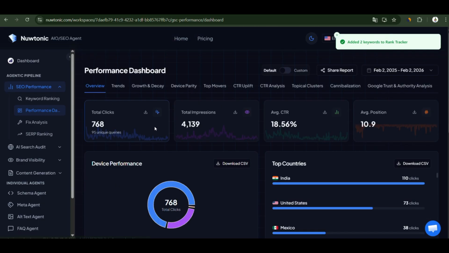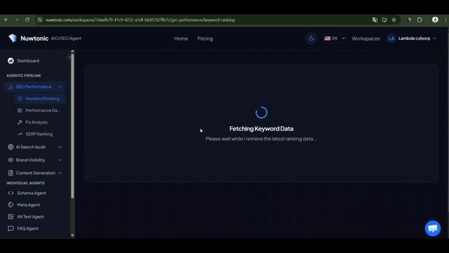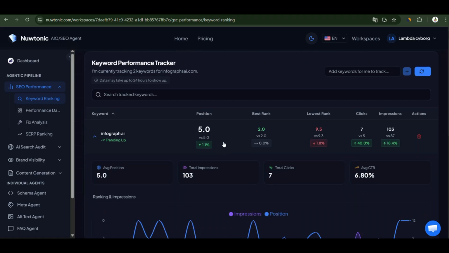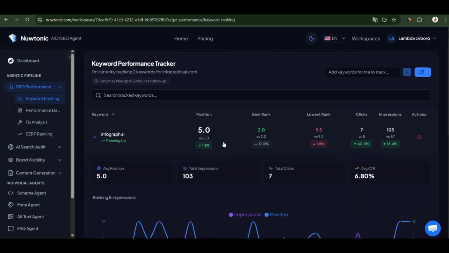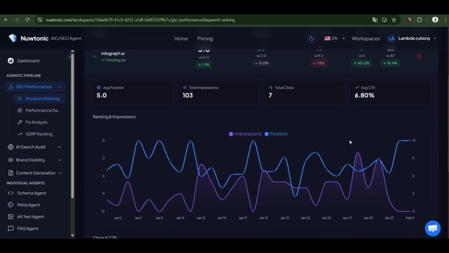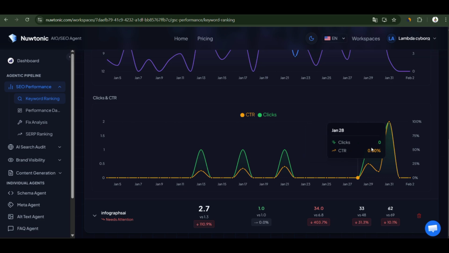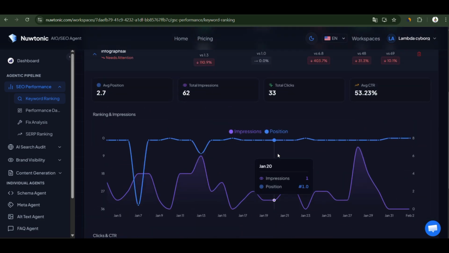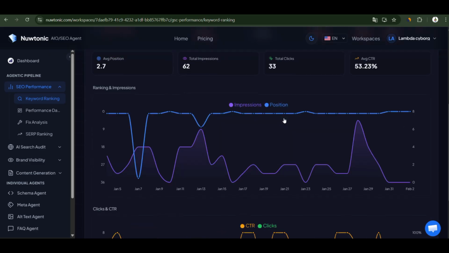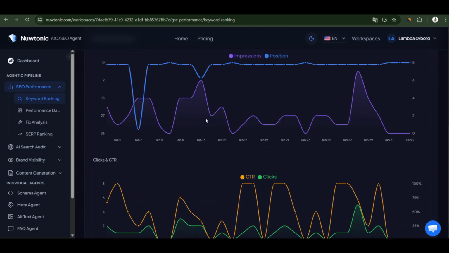So I'll go to keyword tracker. This is fetching my data, so let's give it a moment. If you see, this is the keyword rank tracker that you have from GSC, right? These are the data that you get to see, and eventually this for every keyword that you add here. So let's say this one is probably not doing great. It has fallen from 1.3 to 2.7 position of search. These are the different data that you can see.